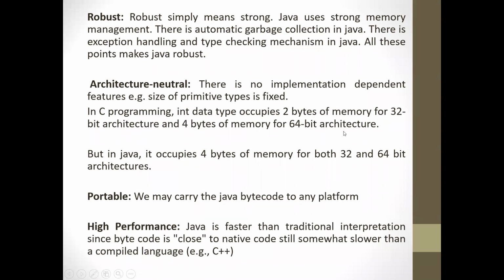I repeat, in the C programming language and the C++ programming language, if I'm taking the data type int and I'm working on a 32-bit architecture, then int will occupy 2 bytes of memory, because C is a machine dependent language. But if I'm working on a 64-bit architecture, then it will occupy 4 bytes of memory. So data type storage varies with the system architecture.